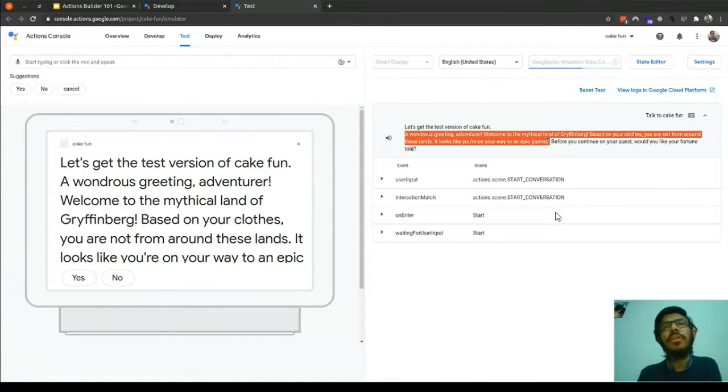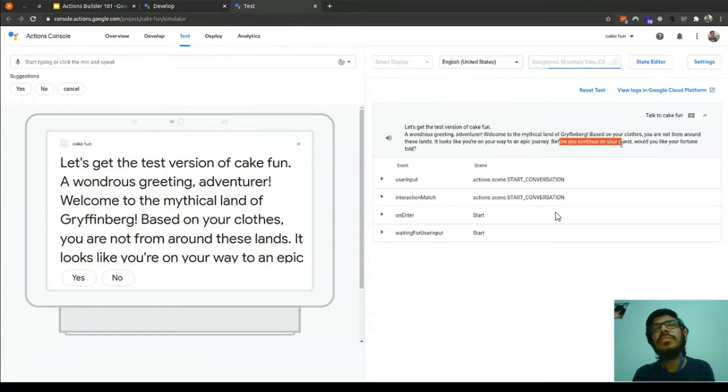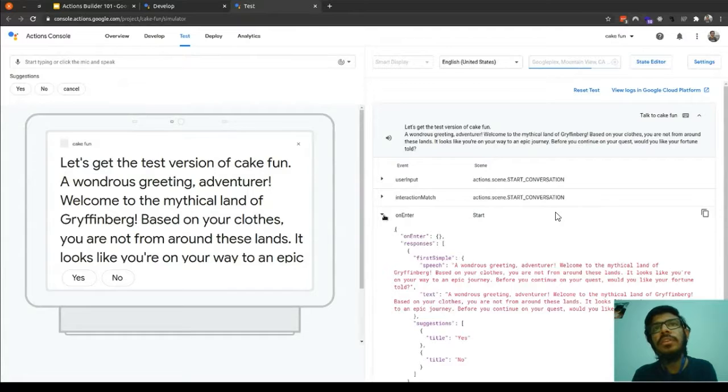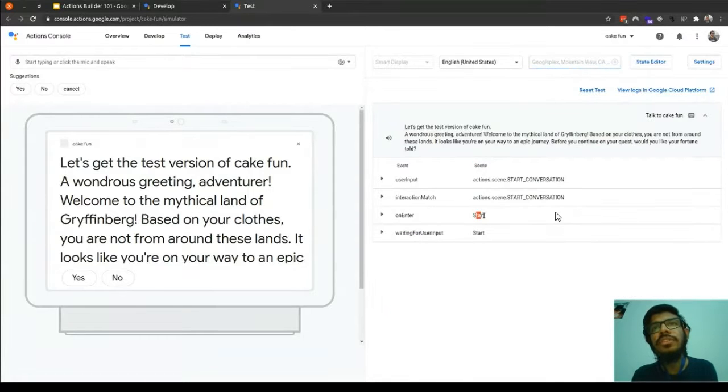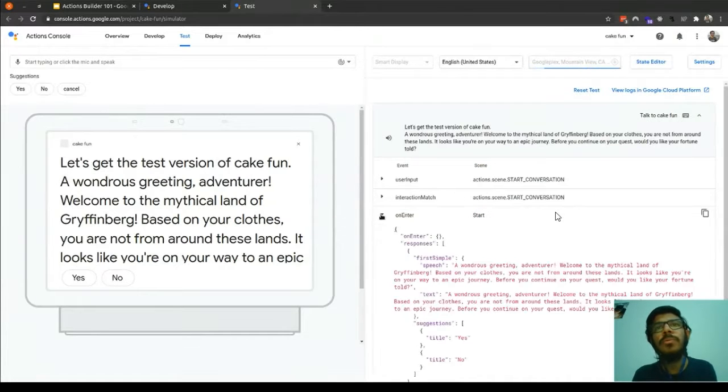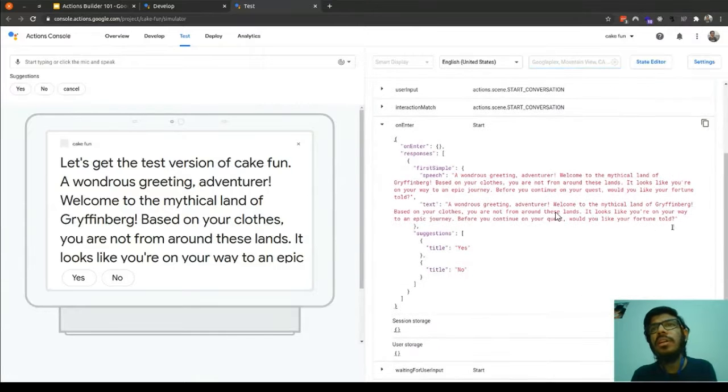The moment we invoke this particular action, this is the greeting that we send. And once that greeting is sent, we are transitioning into another scene called start scene. And this particular prompt is coming from the start scene. So over here, if you see, the scene is changed to start scene, and on enter, we are providing some prompt. And prompt is appended to this particular string. And these are the suggestions we are sending to the user.